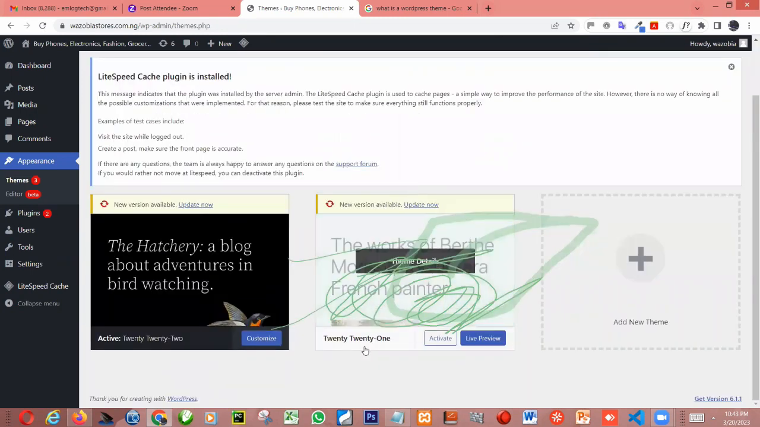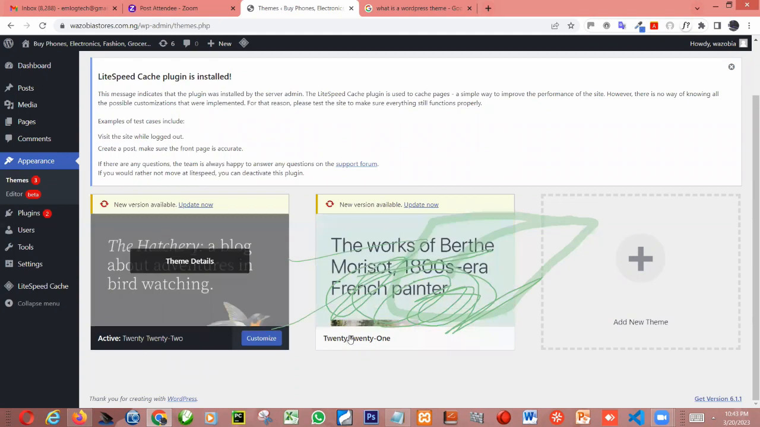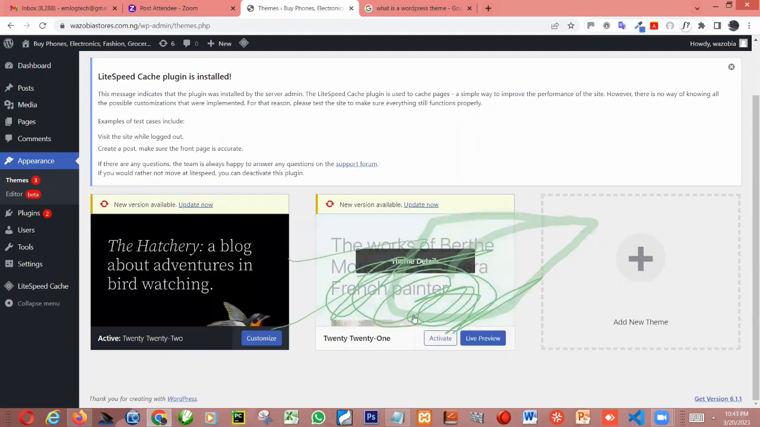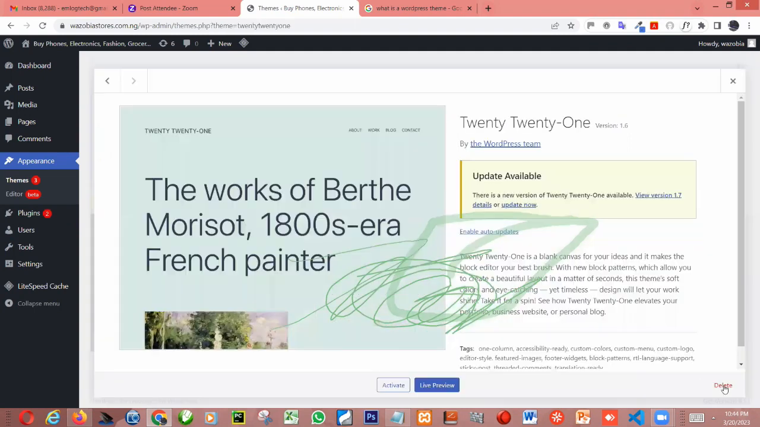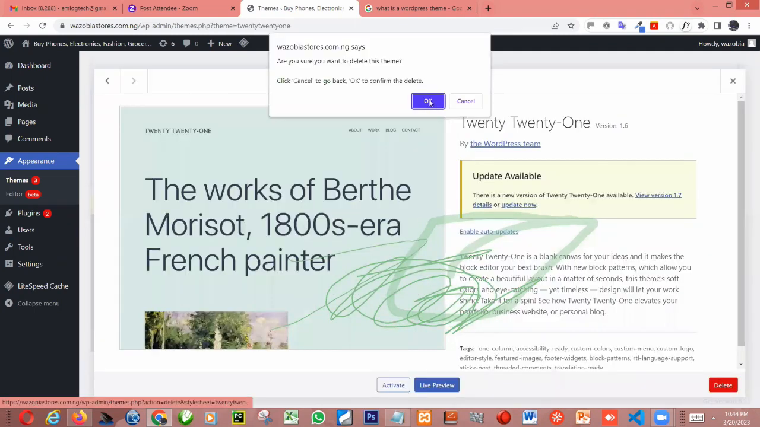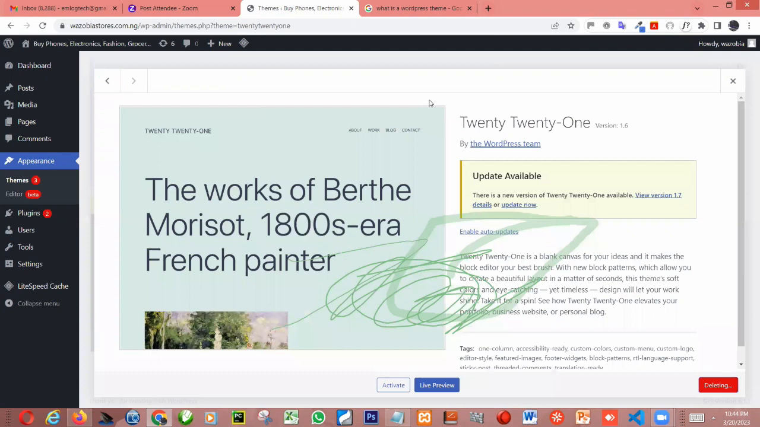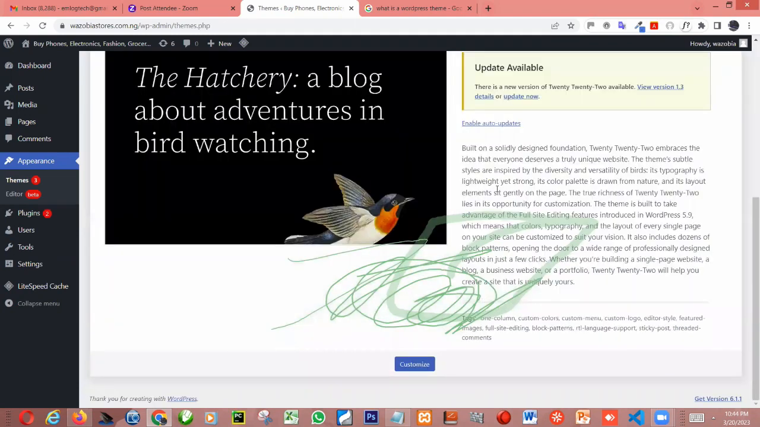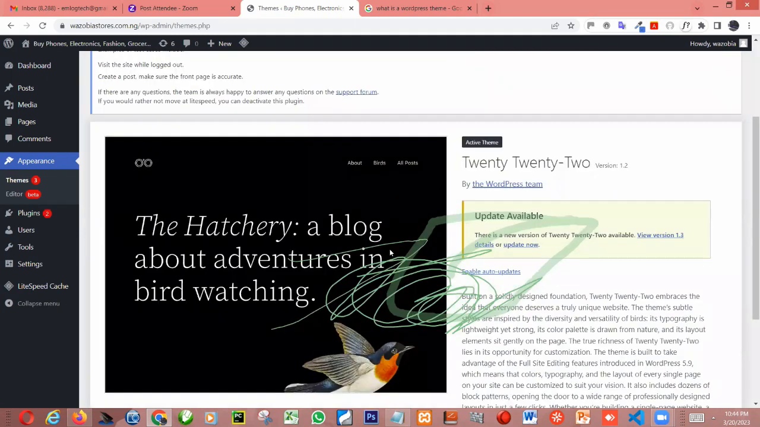You can see I don't have 2020 anymore. What I have now is 2021 and 2022. I still don't want these ones, so I'll click on Theme Details and click on Delete. You see that theme is deleted. The active theme we're working with is 2022, but I still don't want it. I want to install my own theme.